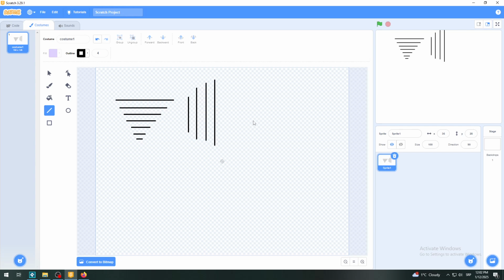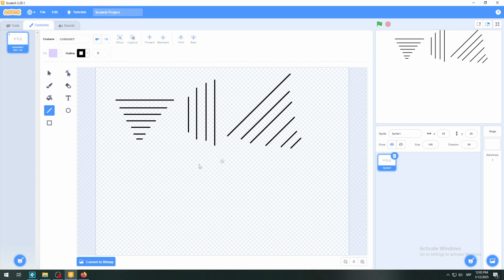And that is for horizontal, vertical, and even for 45 degrees when you want them to be diagonal. Yeah, that's it. So all you have to do is press Shift on your keyboard.